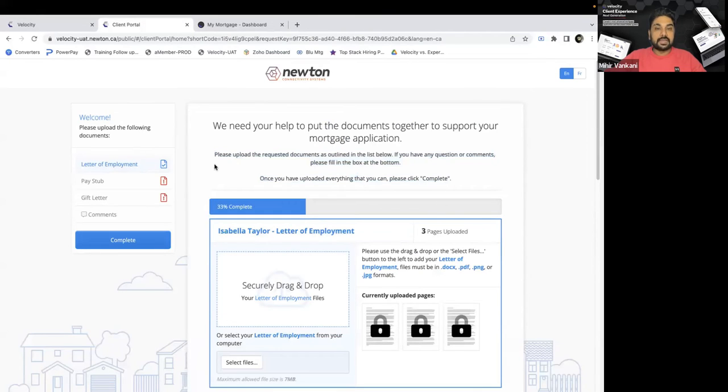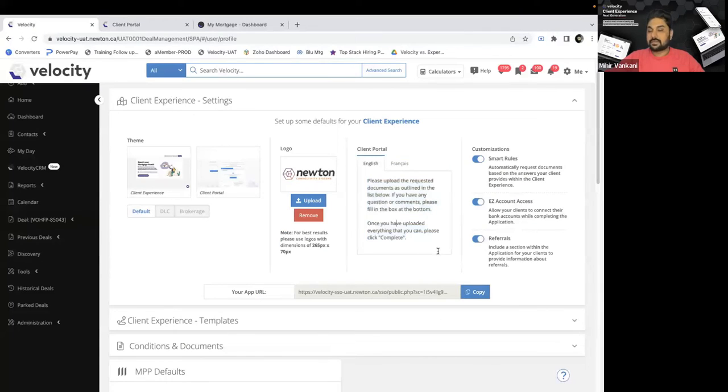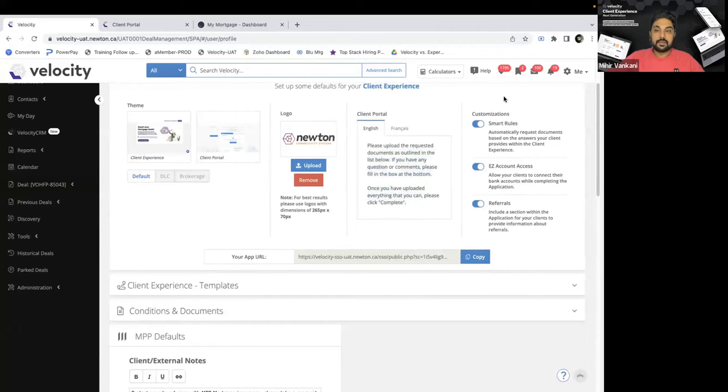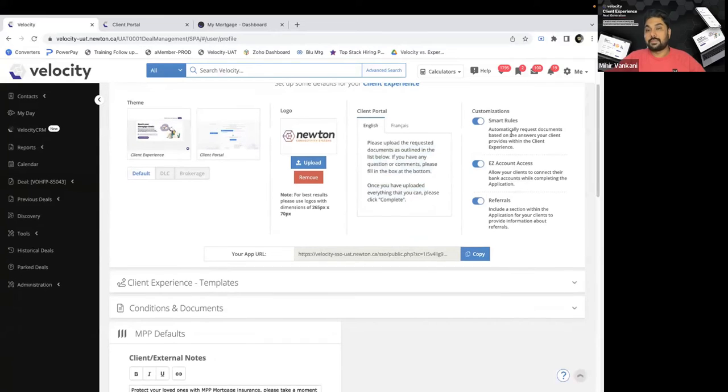So here's an example. This is a client portal, and here is the message that I was earlier talking about. You can modify this. If you would like to add your email address and your mobile number, feel free to do that. Let's talk about these customizations. This is the main switch of Smart Rules. So if you turn it off, you're going to turn off Smart Rules for your entire client experience.